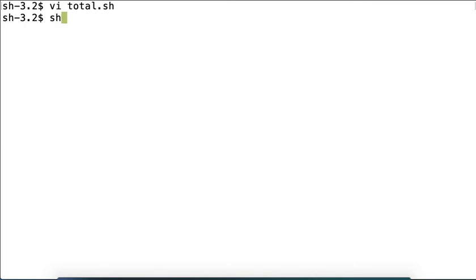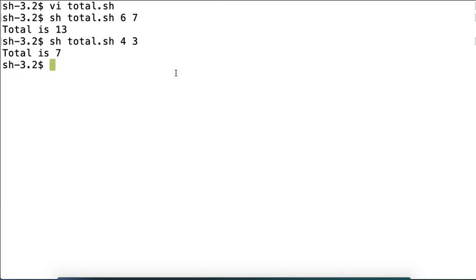Now to run it, we just have to give ./total.sh. Now you can pass 2 different arguments with a space, and here's the total. So this is how the positional argument will take 6 as the first argument and $2 as 7. We can try with different numbers. Here it is. So this is how the positional parameters work.